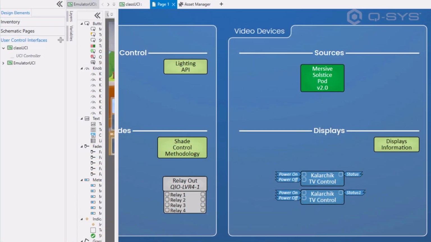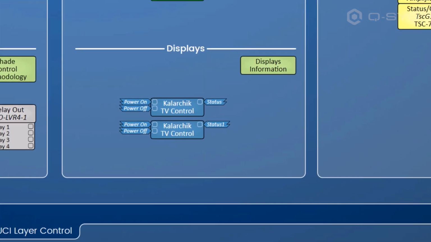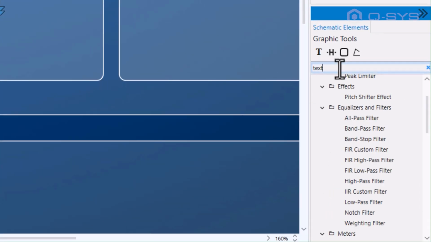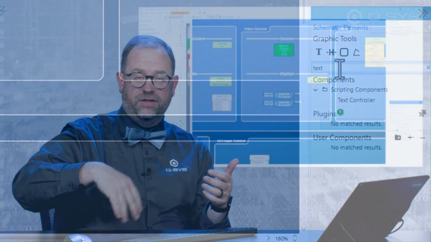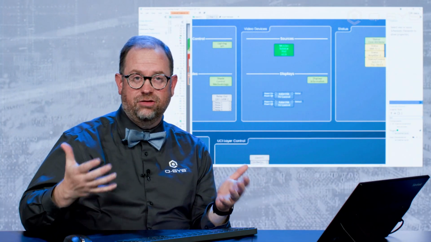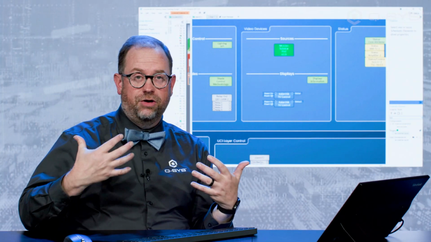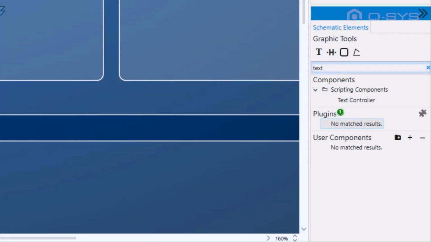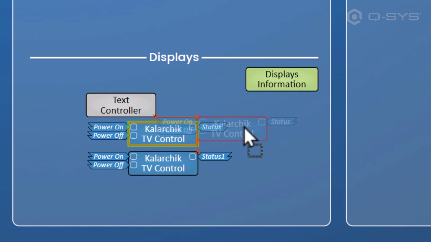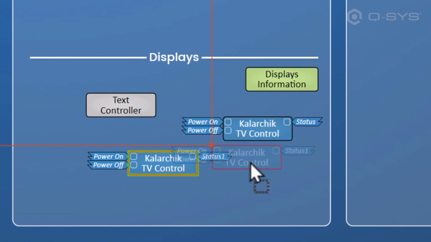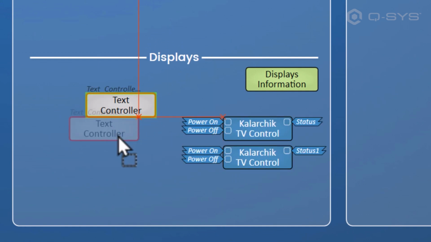The first thing that we're going to do is come over to schematic elements, and I'm going to type in text because I'm looking for a text controller. You could just run down the list until you found it, but I get lost by shiny objects. So I like to find it by putting in text, and then I pull in a text controller. And I'm going to shove these around a little bit to organize my space.